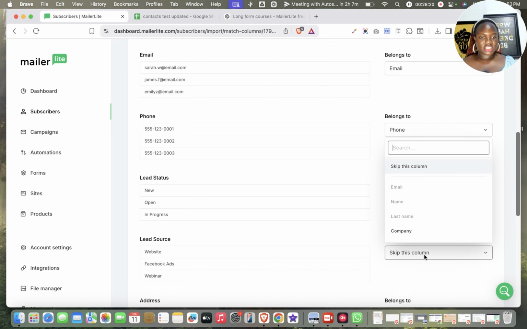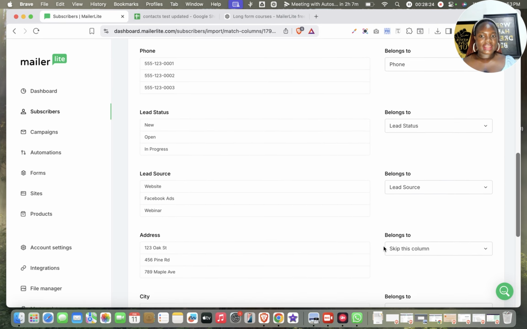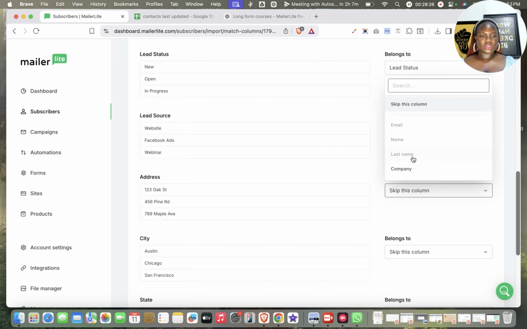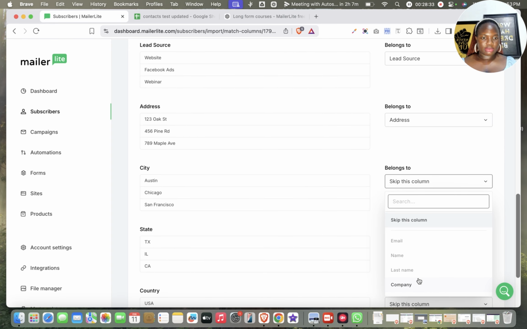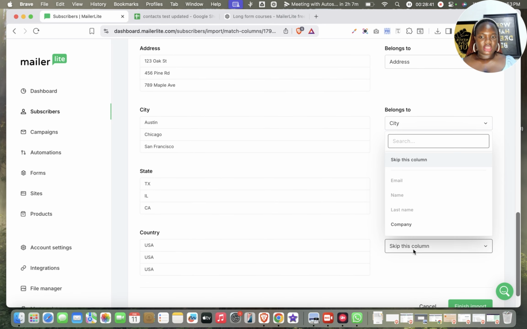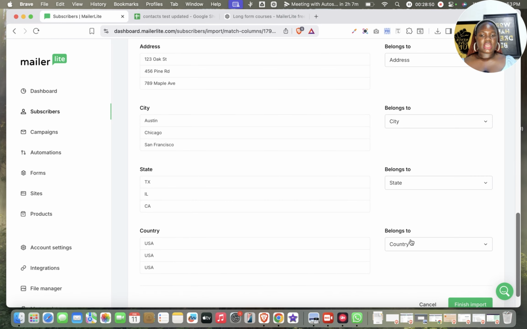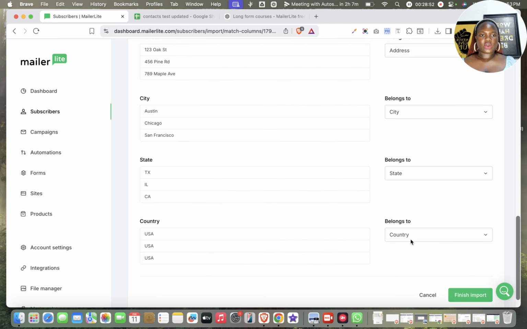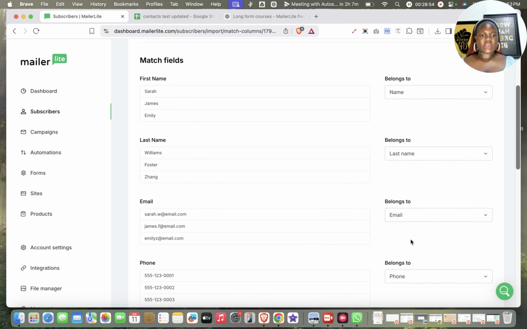And we have the lead source. Lead source is also going to be mapped to lead source, and we have address. Address is going to be mapped to address. So city is going to be mapped to city, and state is going to be mapped to state. And country, we do have country. Okay, this is our country. And yeah, I think that's all. So everything has been mapped over here.